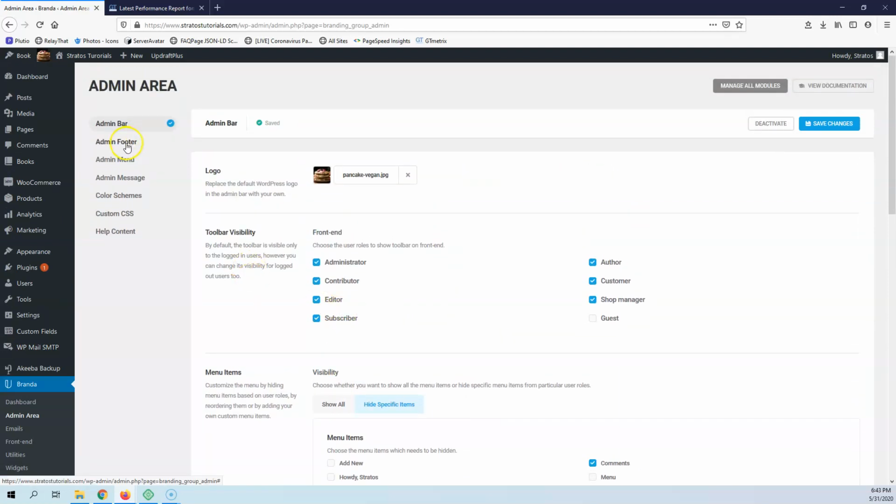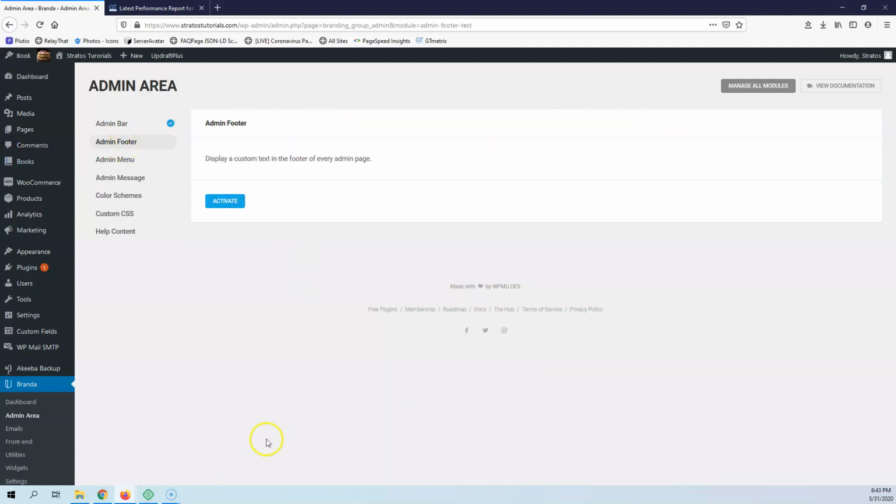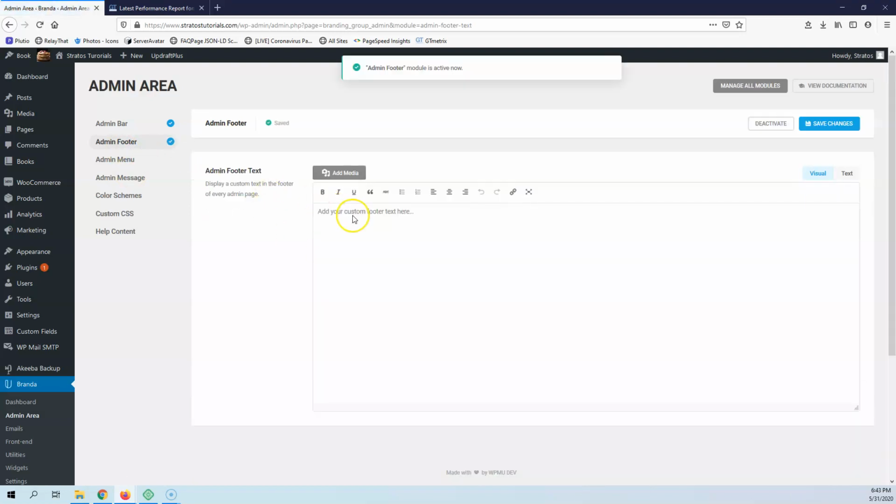Let's go to the next one, and I'm going to leave it as activated. And let's go to the admin footer, which is here, the footer. And if I activate it, I can display something like brought to you by Stratos Tutorials or something. How amazing is this? Or something else. So let's go for Stratos Tutorials.